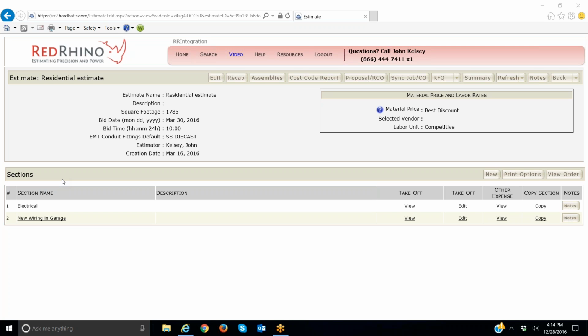I want to bang these estimates out fast. So first I just find out what the customer wants, and I break out separate whatever they want. Now, if the customer doesn't want anything broken out separate, my estimate might just be named electrical if it's a small residential project, okay?